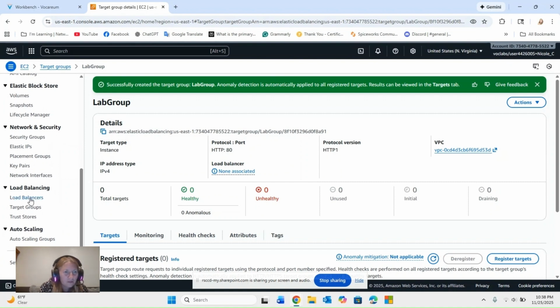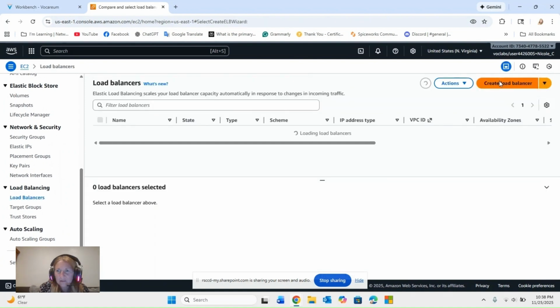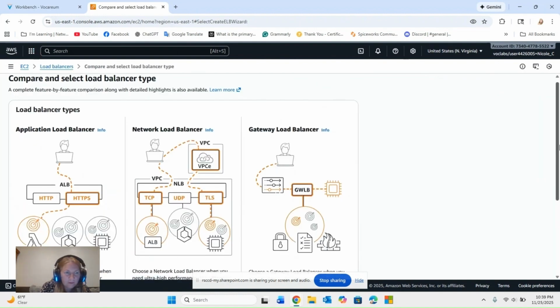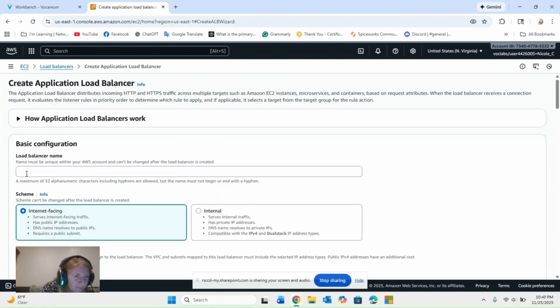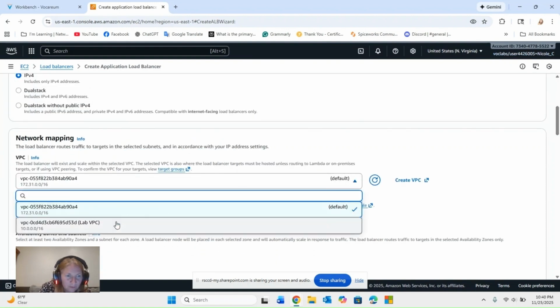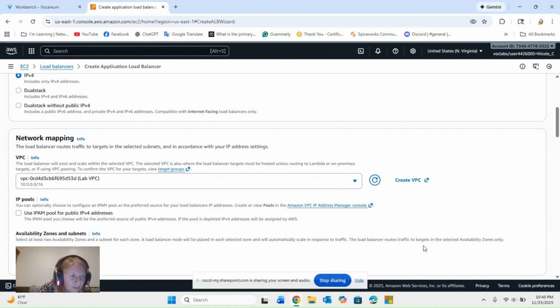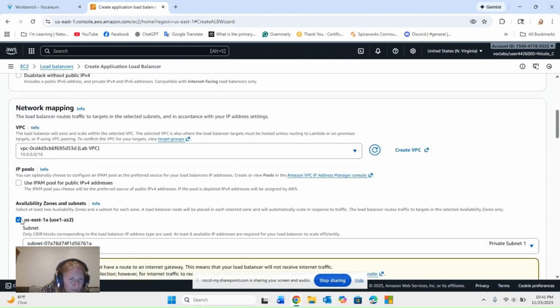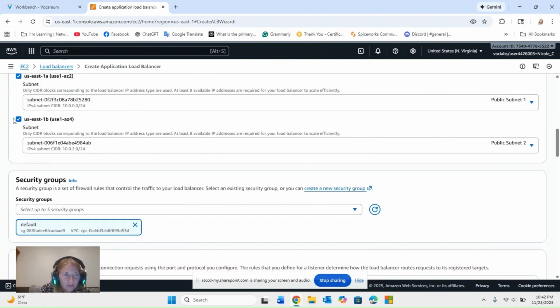In the left choose load balancers, create load balancer. Under application load balancer, choose create, name it lab ELB. Scroll down to network mapping, choose lab. I will now specify which subnet the load balancer should use. Choose the first and use public subnet 1. Choose a second and choose public subnet 2.